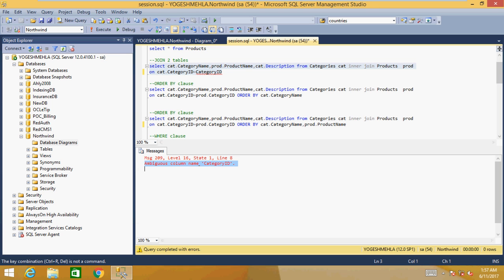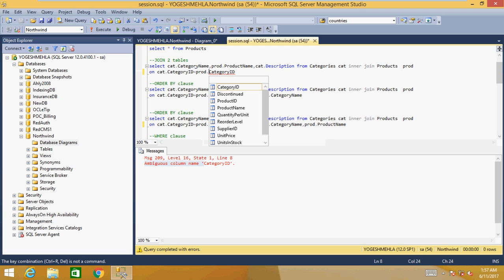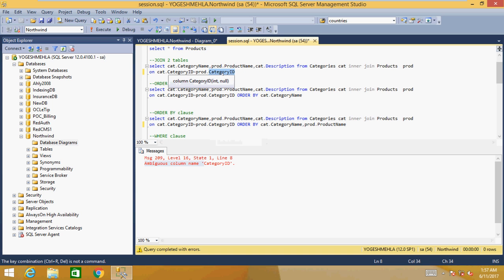The error is ambiguous column name. Ambiguous means duplicate. The thing is, the computer doesn't know which category ID I am referring to. So I am saying I want to link it with product category ID, because the category ID column name is the same. But if you have these two tables, category and product, and suppose in product instead of this category ID column name it is cat ID, then you can easily link up with this category ID because they are unique. They are not duplicate.